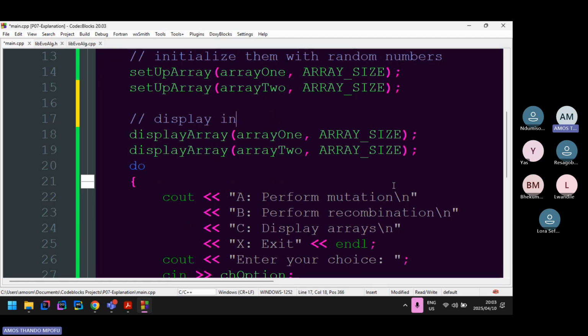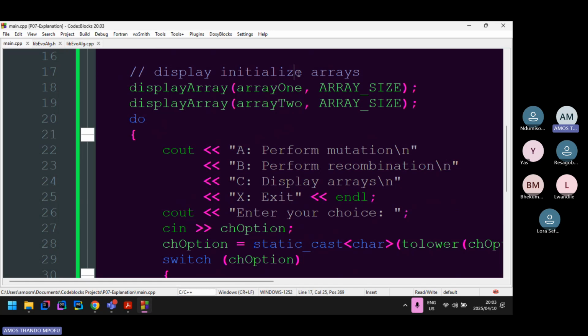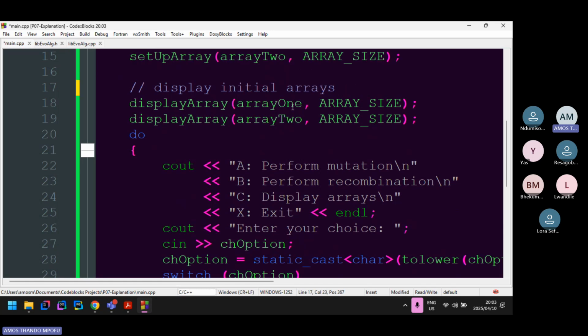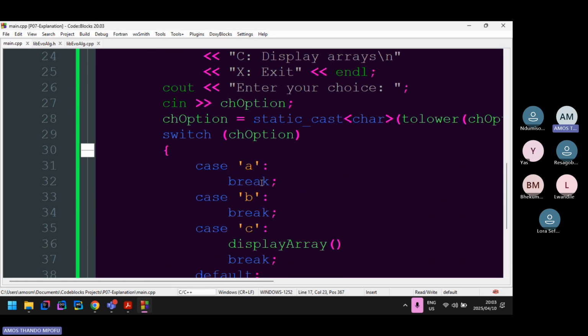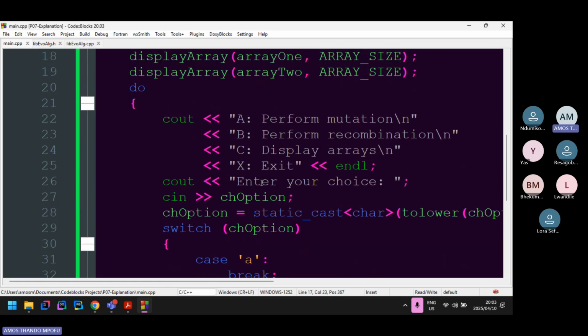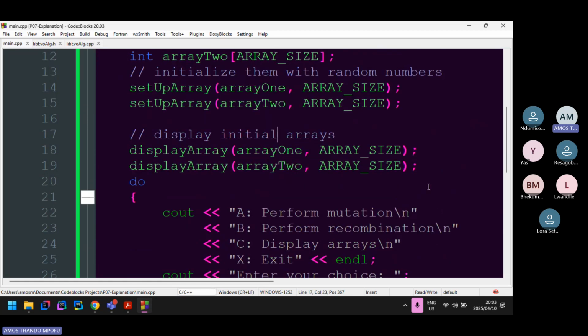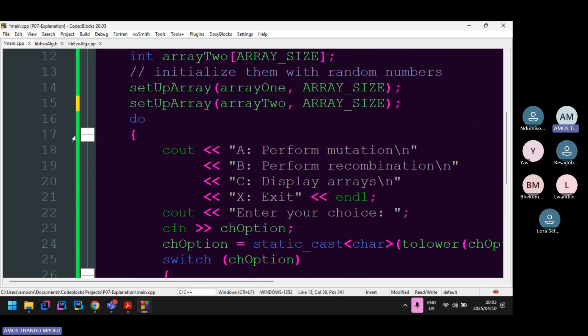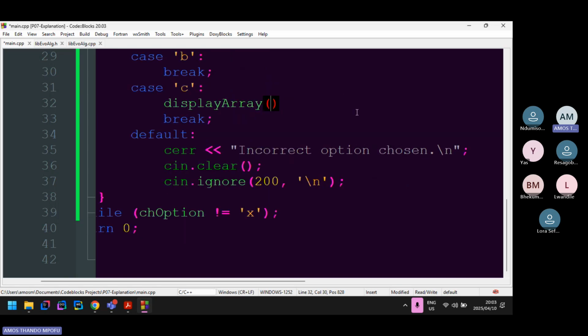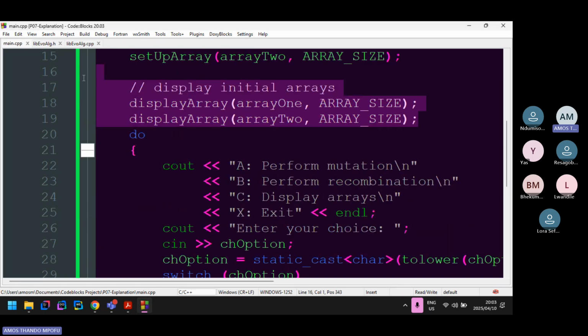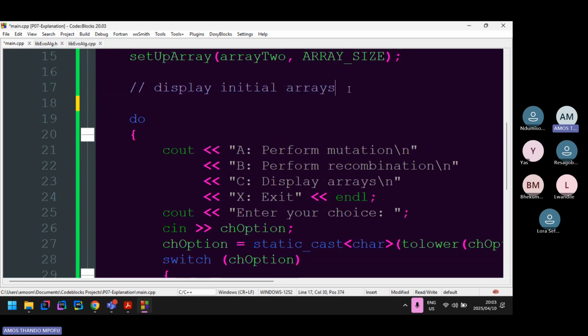Then display the initial arrays, right? The initial state. Basically, before we perform changes or do recombination, how does it look? But to be honest, you don't have to do that. If you're using common sense, you don't do this. The tutor is the one who must start by displaying the state first. Basically, you must choose option C. You don't have to do all of that. Let me simply copy and paste these lines of code so that I don't type.